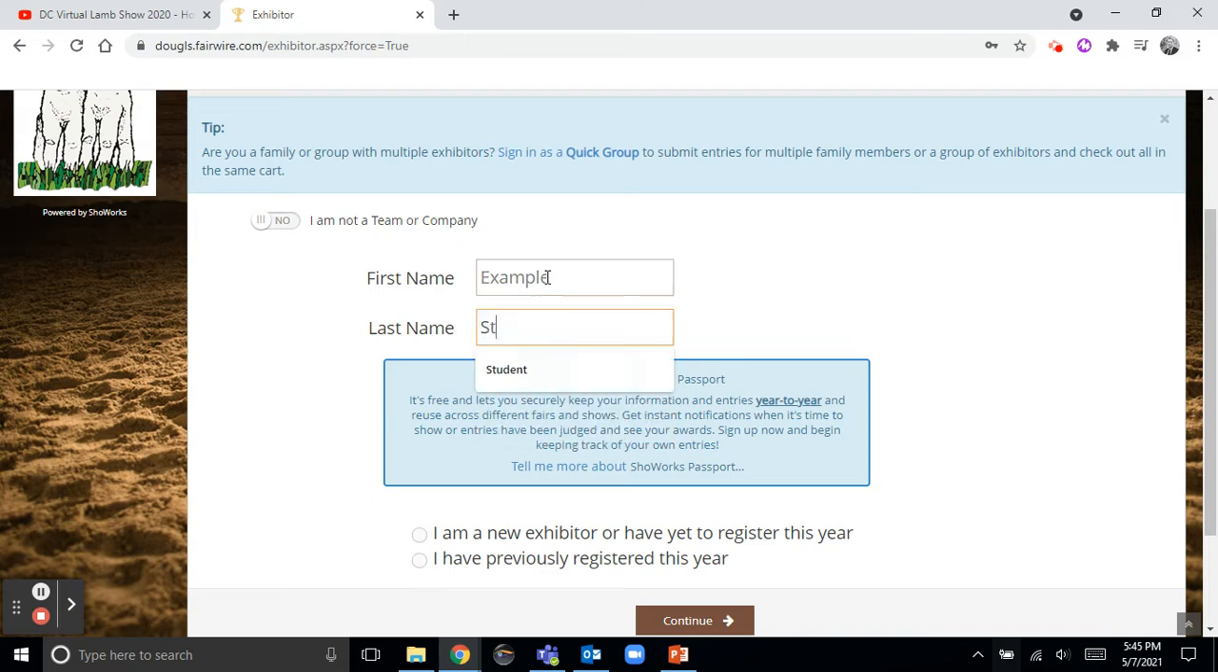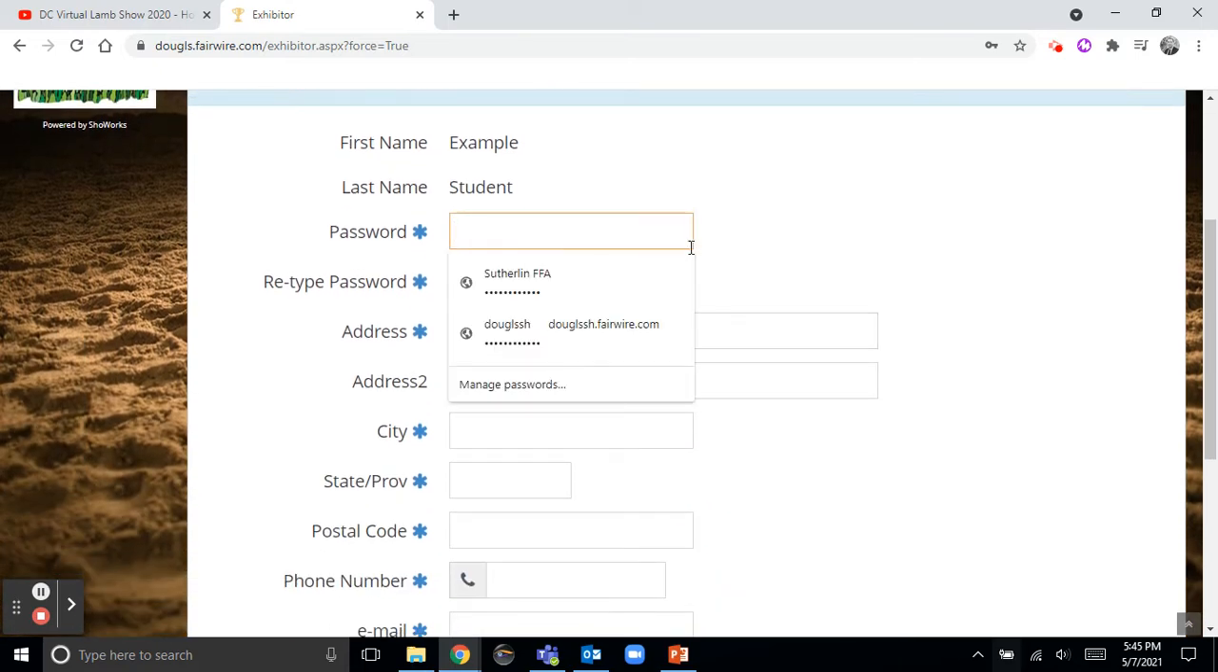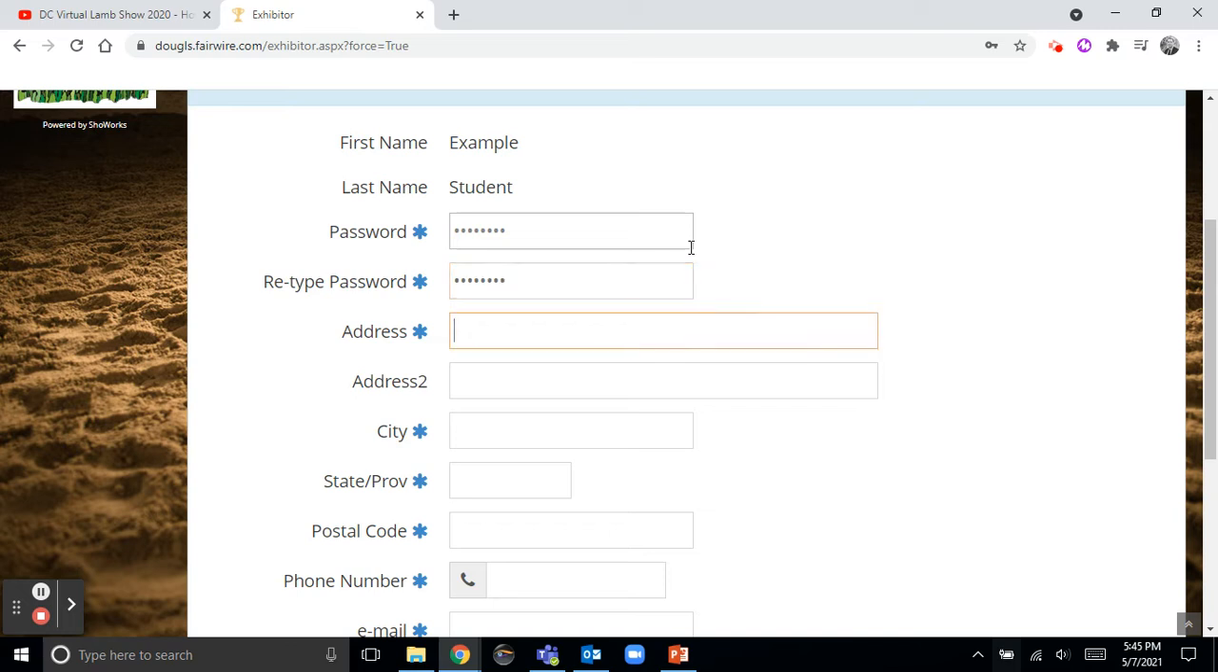So we're going to put in example student. I am a new exhibitor. We'll hit continue. You'll create a password so you can get in. So we'll create a really technical one. Password, don't hack me. Address.